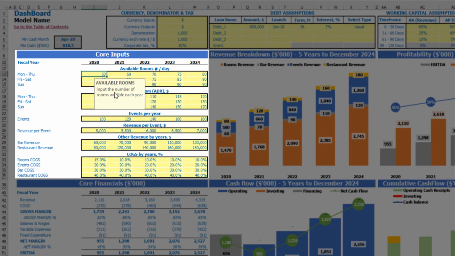Once you click at any yellow cell, you may see this notification window. This is an explanation of what you are supposed to input in here. I believe it will help you to understand and to navigate the model easily.